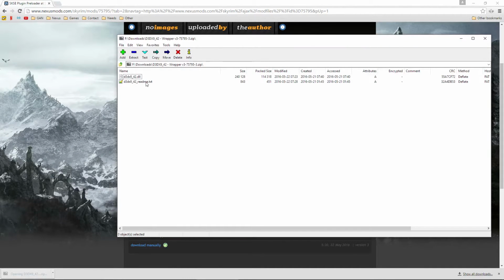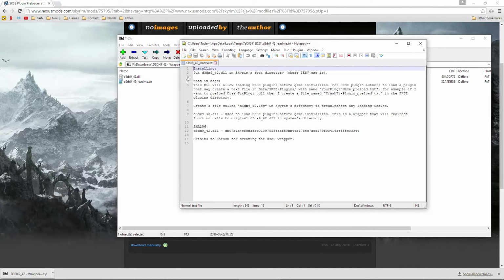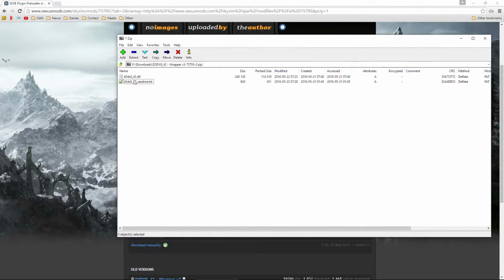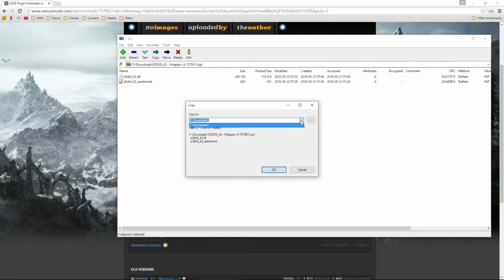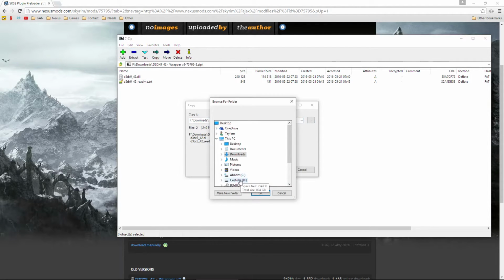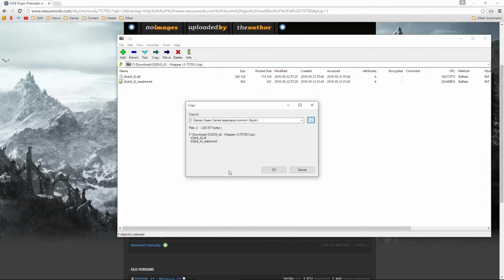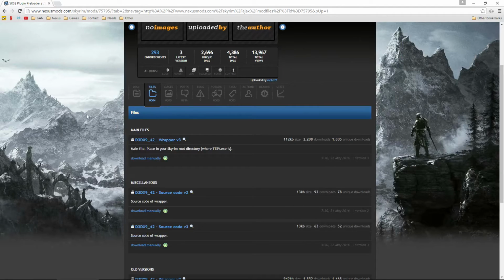You have a DLL file and a README. If you click on the README, it'll tell you a bit about it, what it does, how to install it, etc. So go ahead and extract these files into your Skyrim install directory. So navigate to your Steam folder, etc., right into the Skyrim folder, click on OK, and there you go, guys. You have completely installed the preloader and the crash fix.